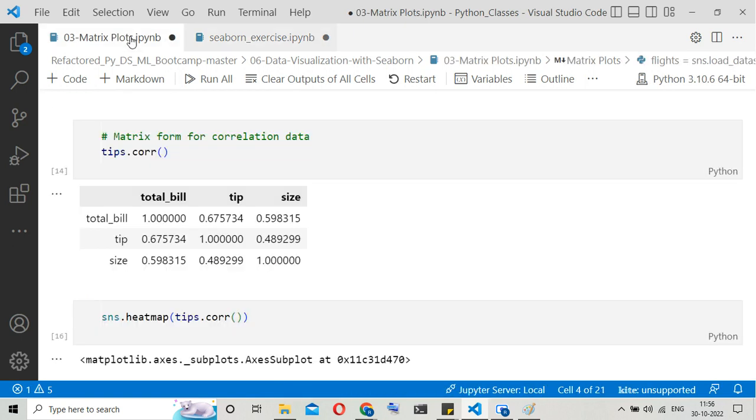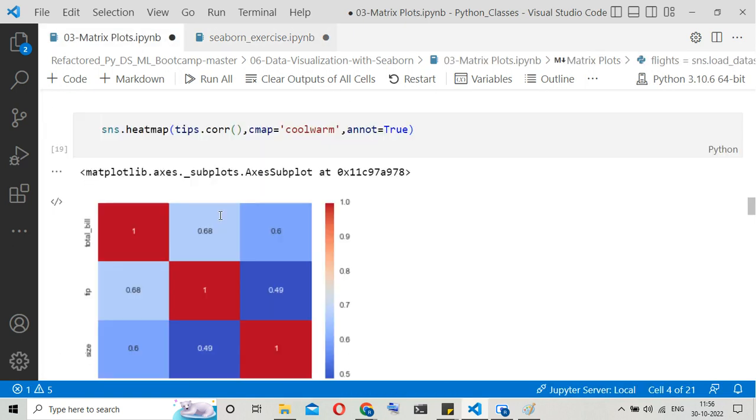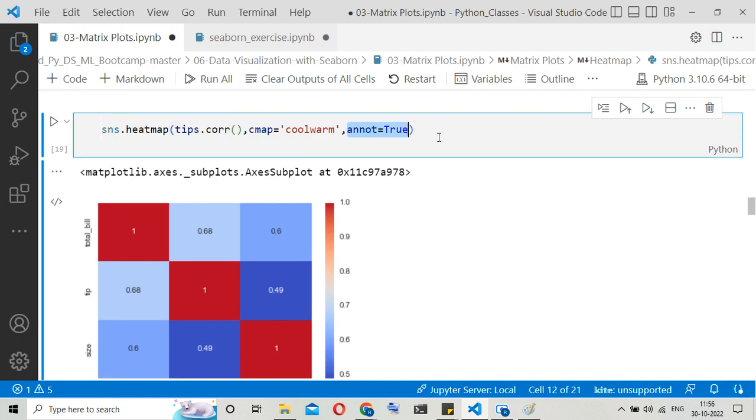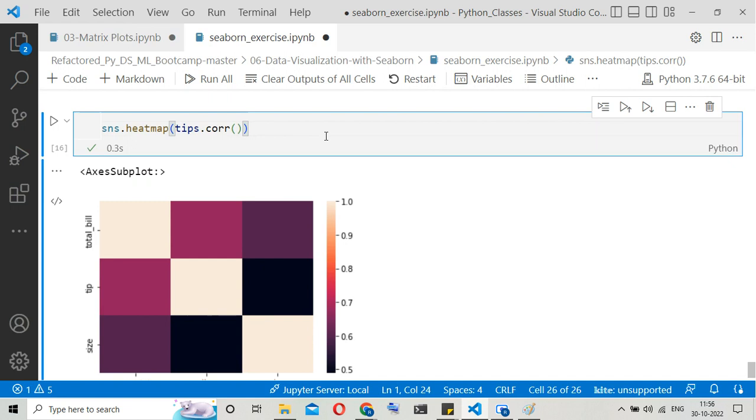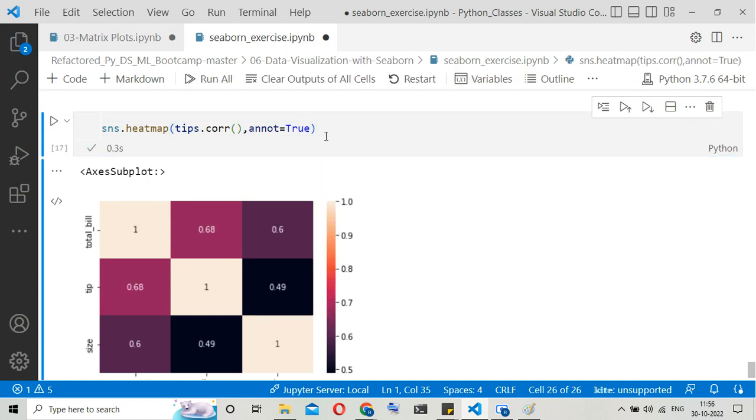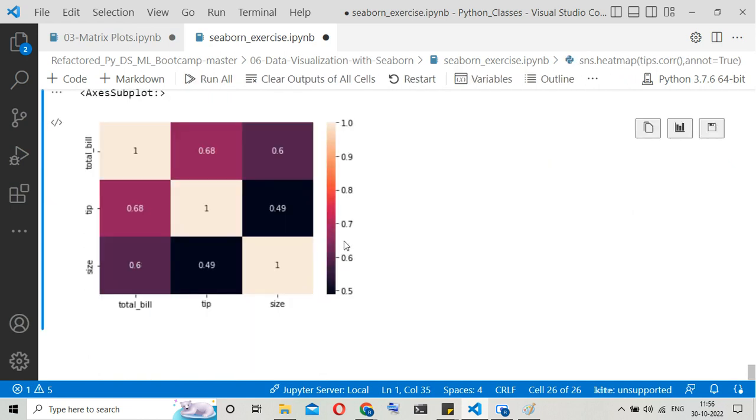I think there is another command where we can plot the numbers, right? Yeah, annot equals True, and then you can see the values on top of it. So these values are saying this much percentage they are correlated. Yeah, this correlation value is this much, not percentage.